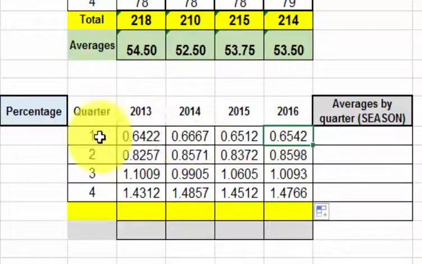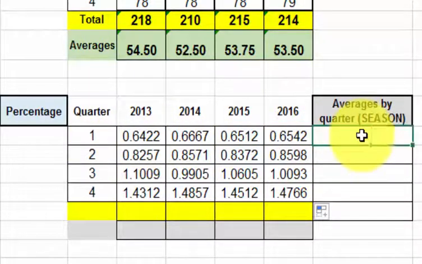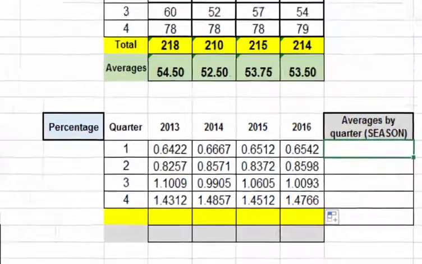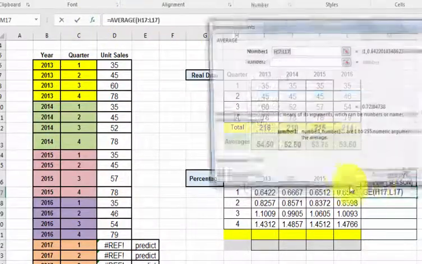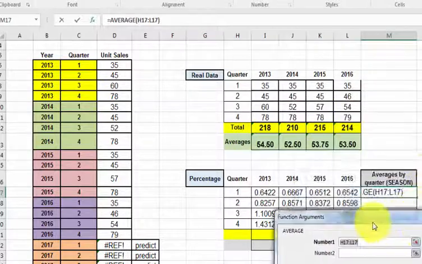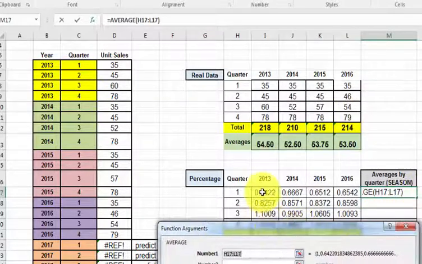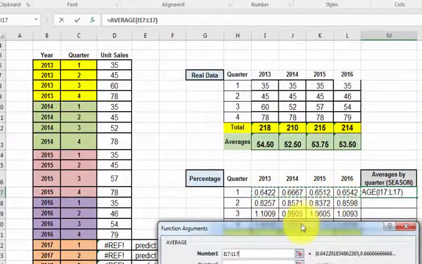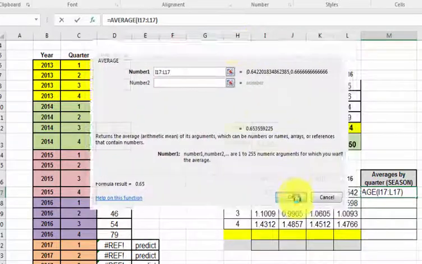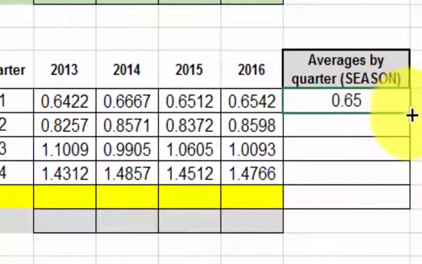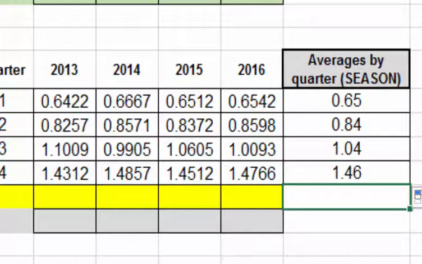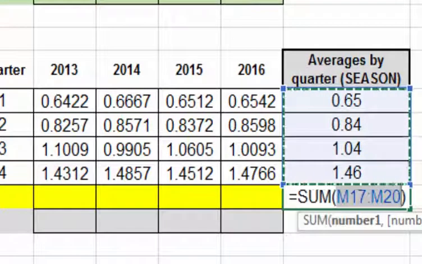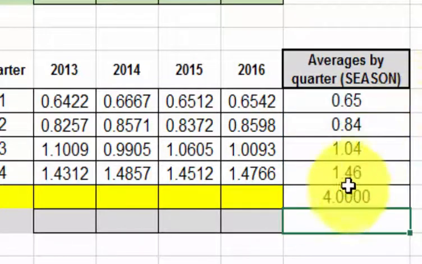Okay, so now we're going to take an average of each quarter. So we're going to go to this cell here. We're going to go f of x. We're going to find average. And again, never trust what's in the box. Simply highlight what you want an average of. Click OK. Now we can slide that down. So when we add that up, it should be the number of different columns we have, which is 4. Good, we did this right.